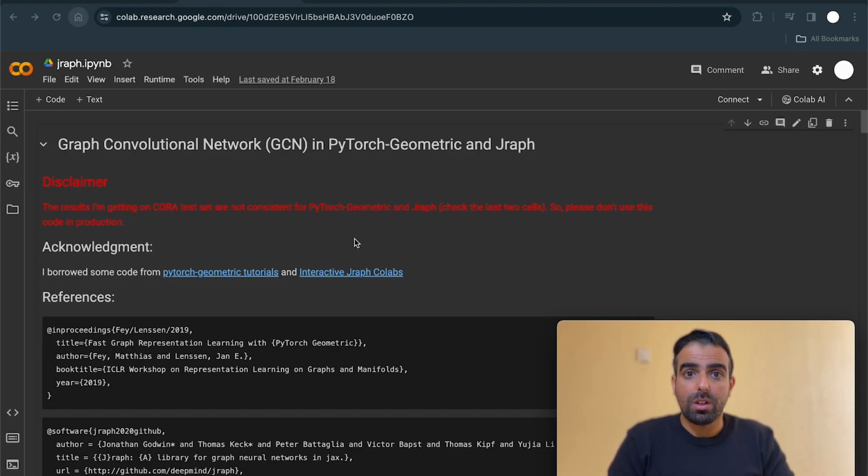So here's the code that I'll be using to implement GCN on pytorch-geometric and Jraph. By the way, you can find a link to this notebook in the description below. I got a disclaimer in red, so it must be important. It's about not getting consistent results for the test set. I'll talk about that at the end of the video. It's in the last cell.